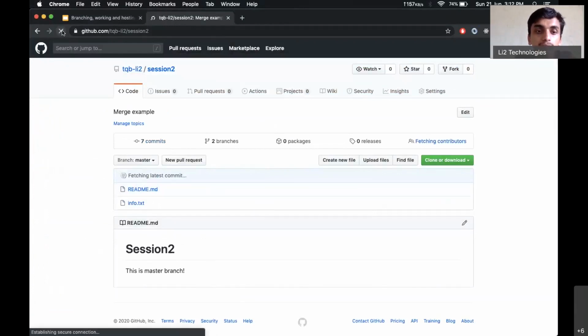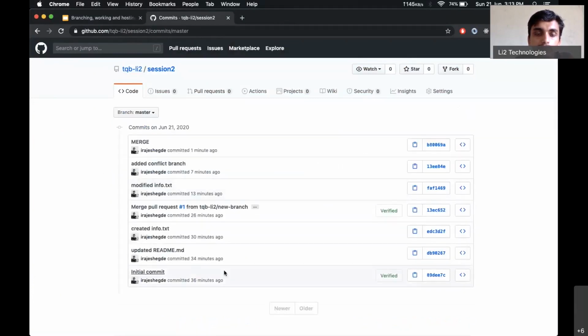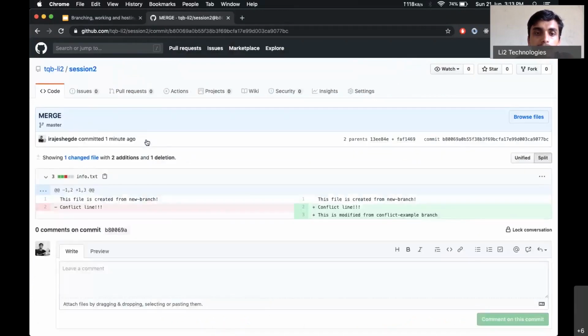If I refresh, you can see that my latest commit is merged, that's 1 minute ago. And you can go to this commit section and you can see, correct, it is merged. And you can visit this commit actually and then see what were the changes that were made, correct? And this is the presentation given by GitHub itself, correct?